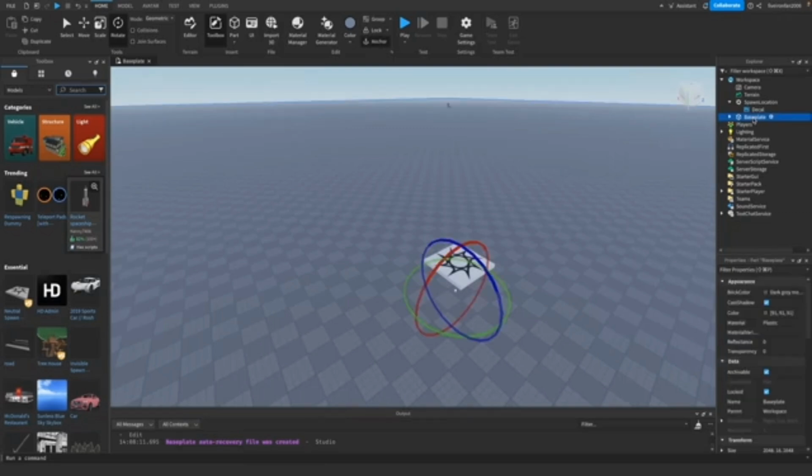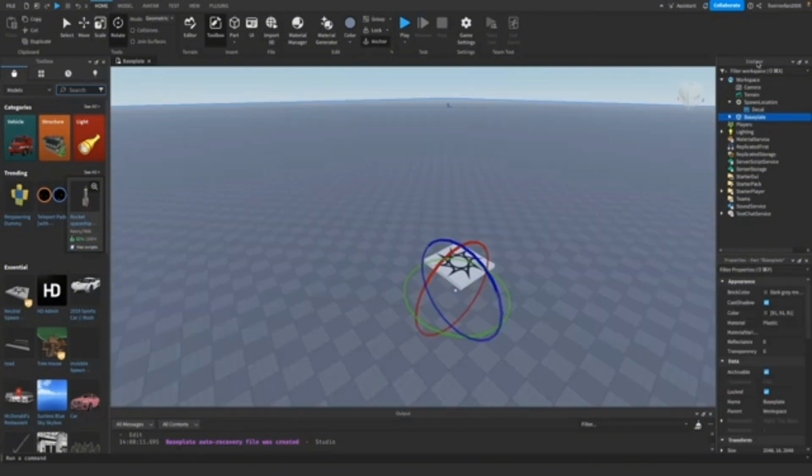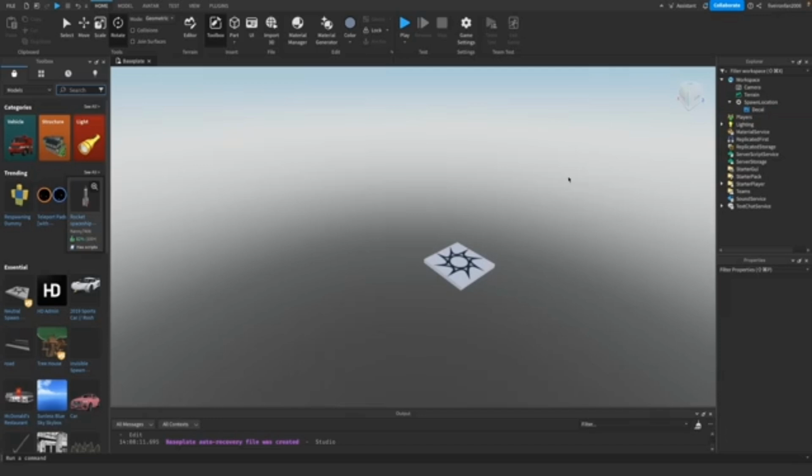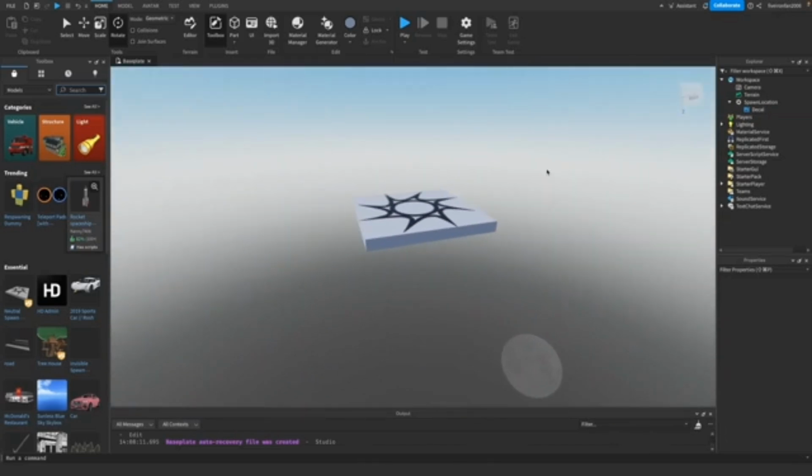Okay, so go ahead and select this base plate in the Explorer and delete it. If you missed that, make sure you go into the Explorer, find this part called base plate, click it, and click backspace. That'll delete your base plate. Now you can see we just have a spawn point, okay?